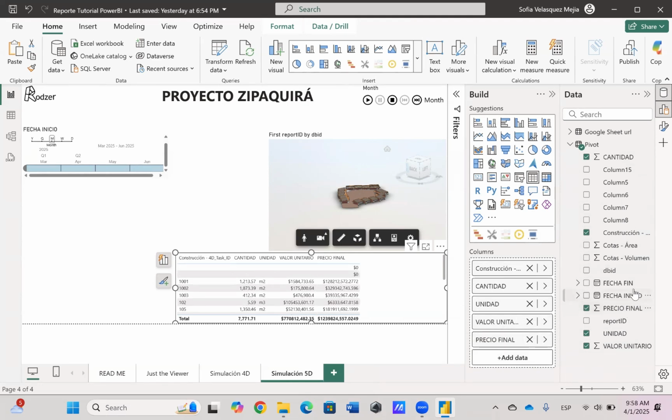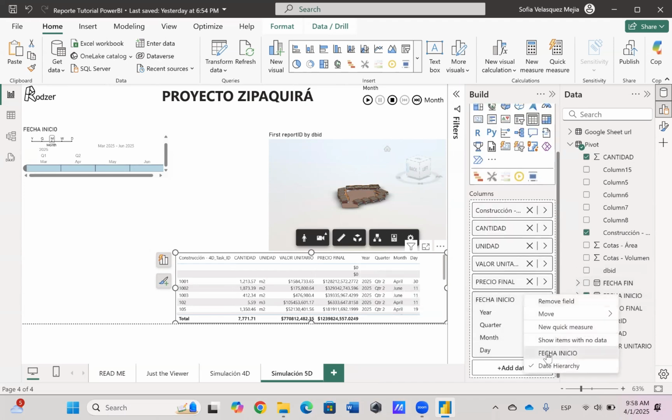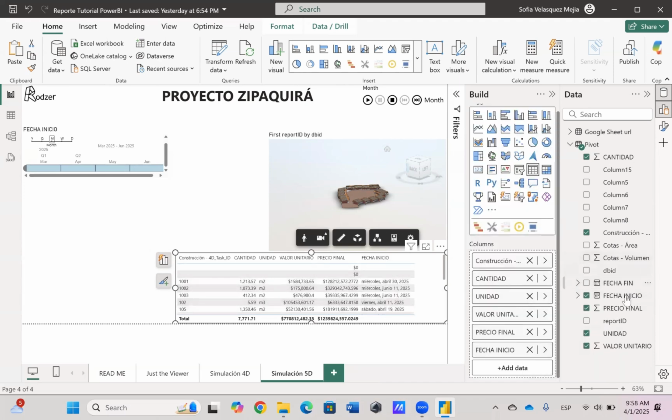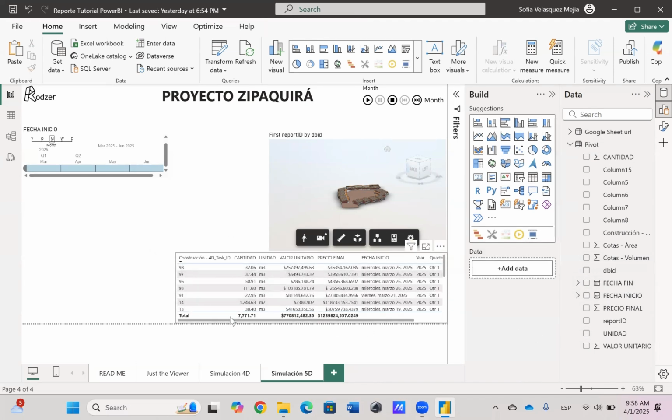To complete this table, I'll also add the start date. Remember, if the date shows up split into year, quarter, month, and day, just right-click on it and select the flat date format. And finally, I'll add the end date. Now that we've built the table, we have a complete summary of all the key information about the elements in our report. We can see the quantity, the unit of measurement, the unit cost, and the final price. We also have the start date and the end date for each element. Once this table is in place, we can begin adding visuals focused specifically on the cost dimension.